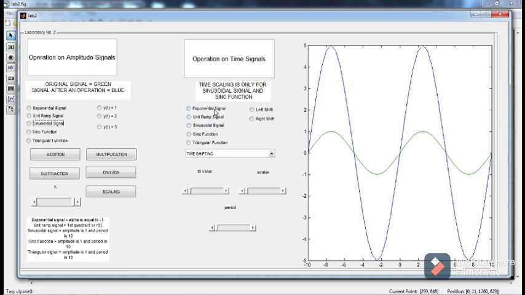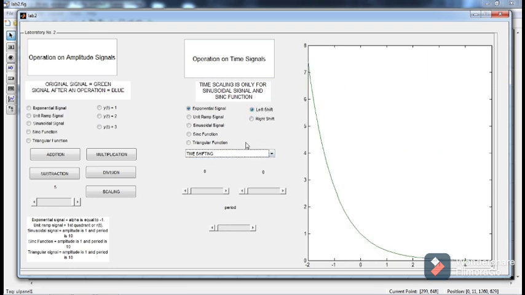So let's try exponential signal. I have here the time shifting and scaling. It will require you to select left shift or right shift. First, let's try left shift of time shifting, and it will need values at the bottom. Now it will shift by 1.